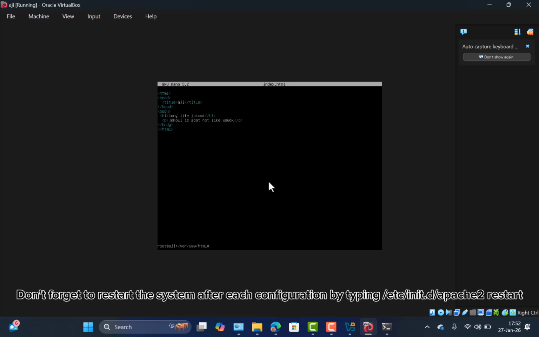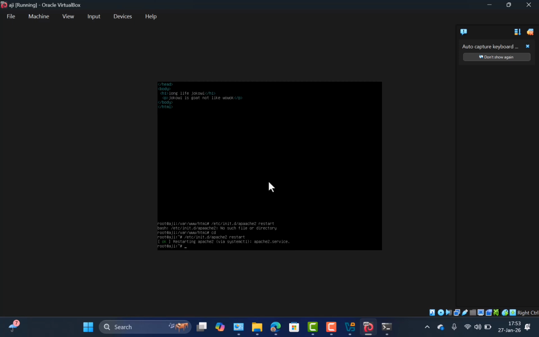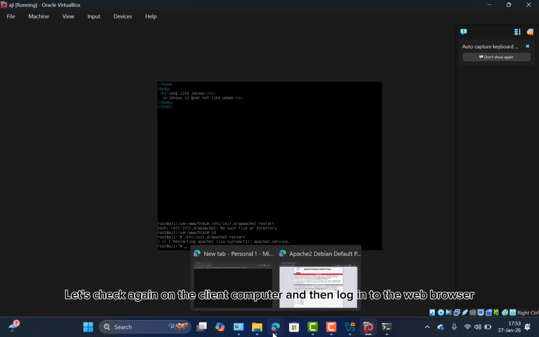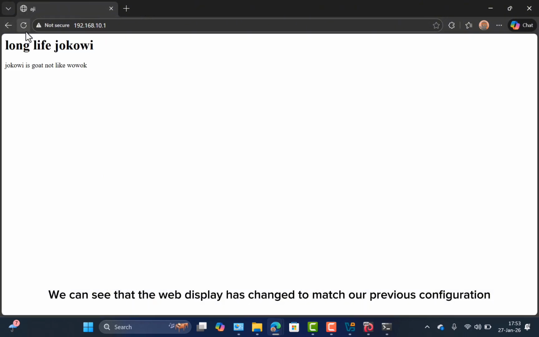Don't forget to restart the service after each configuration by typing /etc/init.d/apache2 restart. Let's check again on the client computer and then log in to the web browser. We can see that the web display has changed to match our previous configuration.